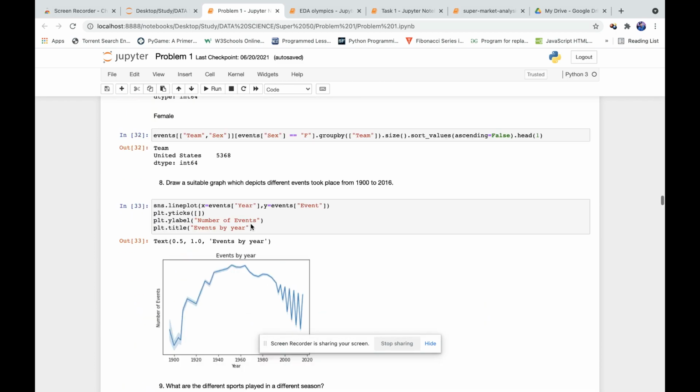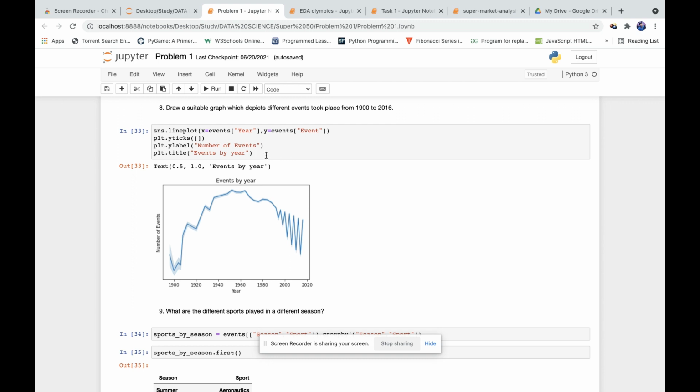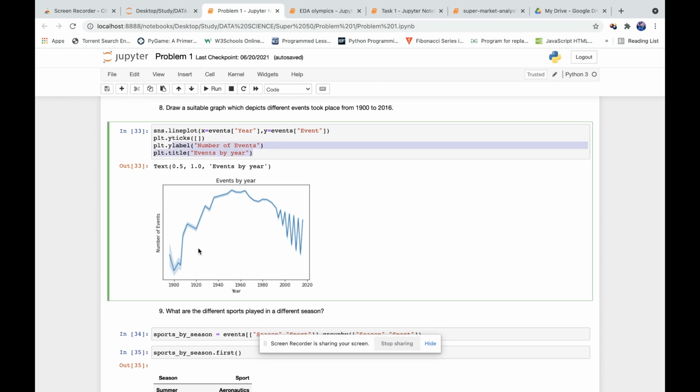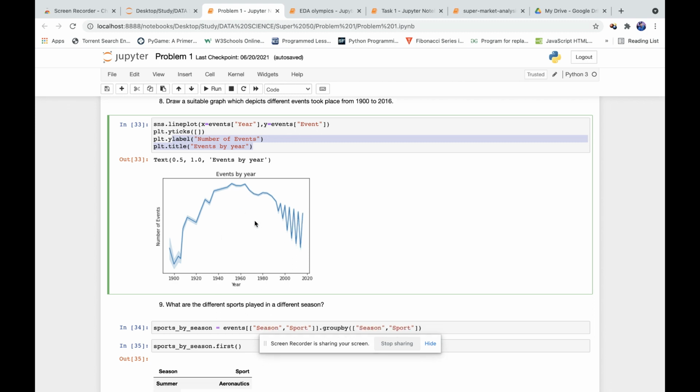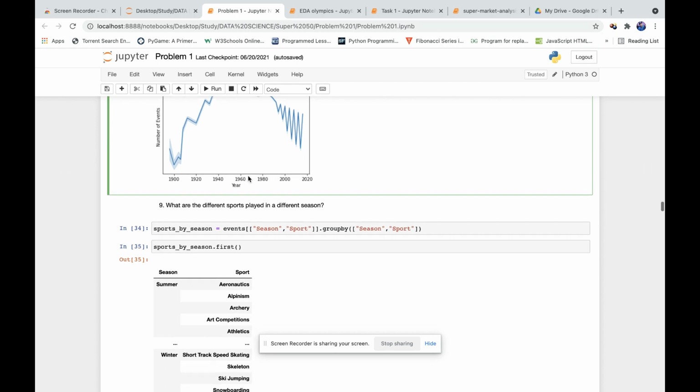Then, for further analysis after digging deep into the data, these are the visualizations according to time, showing how many events were played in each year. As we can see, in the starting in the 1900s, there were very few events played. Then around 1960 they went to the maximum, and then again it's a little fluctuating, but we have a large number of events being played. That's the insight given by our data.